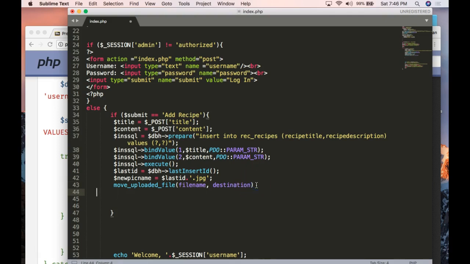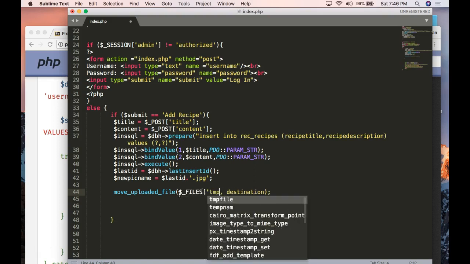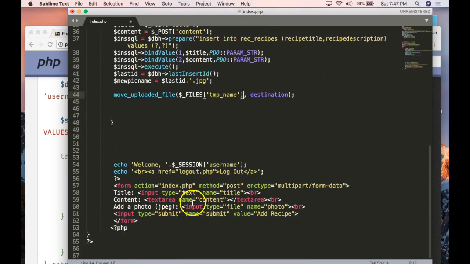Now, you've seen a couple super globals in this class. In WebD 166, we're going to go over it quite a bit, but the way we handle uploaded files is we use something called $_FILES. And when the file gets uploaded, it goes into a temp directory. And that temp directory will be equal to the file photo. See how the name is photo here?